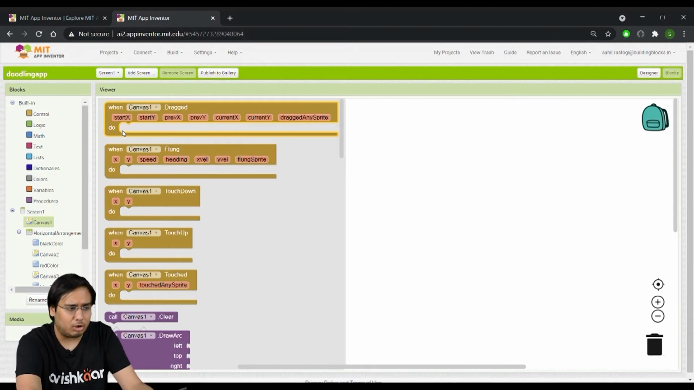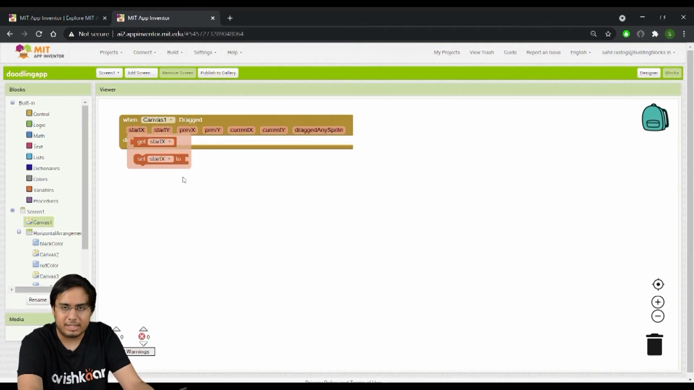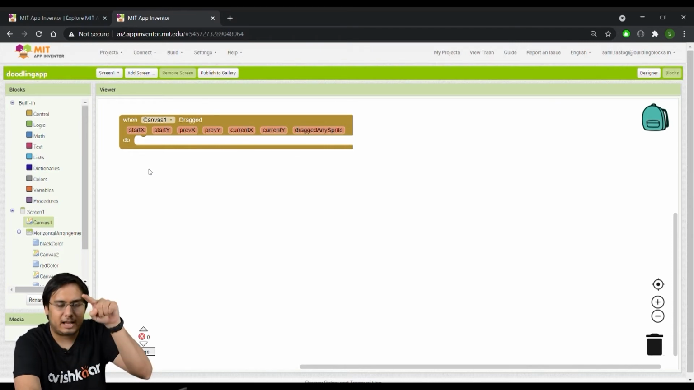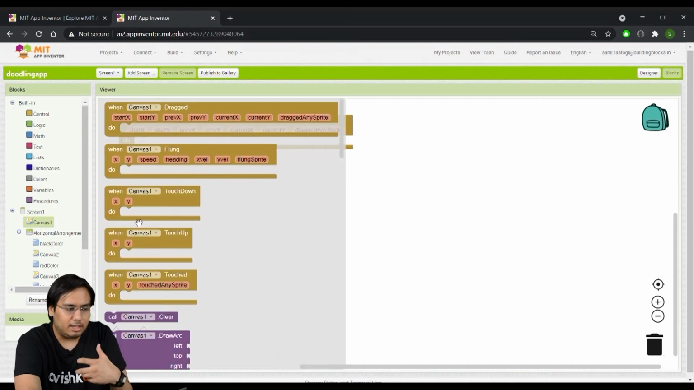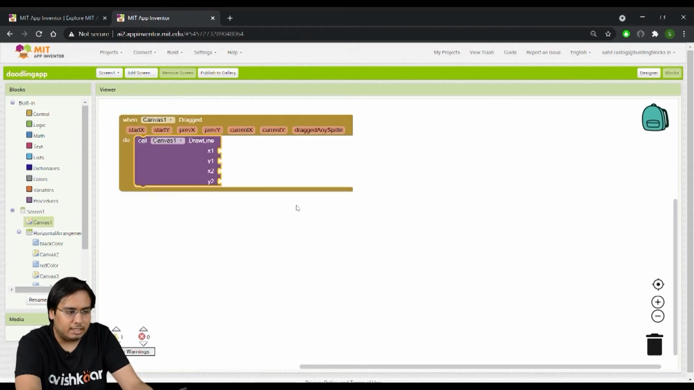So for that we have this block, when canvas 1 dot dragged. So I'll grab this block and put this into this viewer or the workspace, and what we need to do is join all these points together. Wherever I am dragging my finger, we just need to join all of these points together. So what we need to do is draw a line. In the canvas 1 we have this block, draw line. So I'll drag this block over here, and then I have to put in the points.